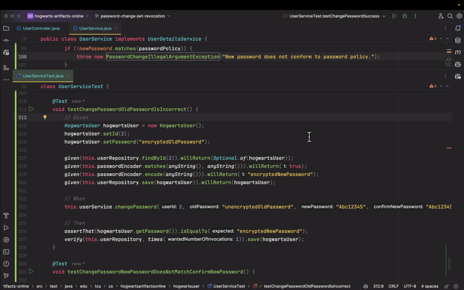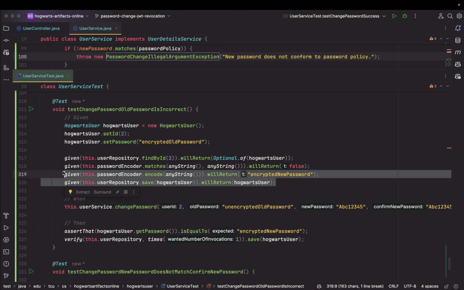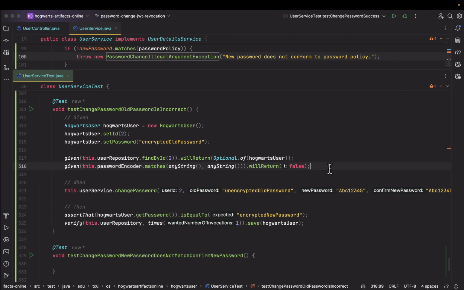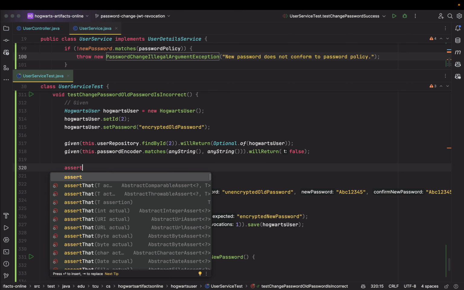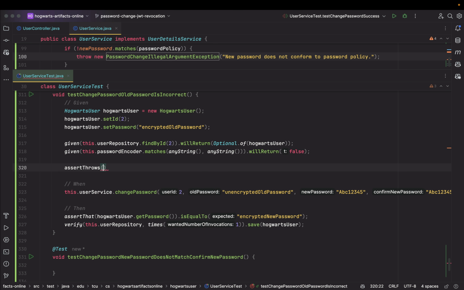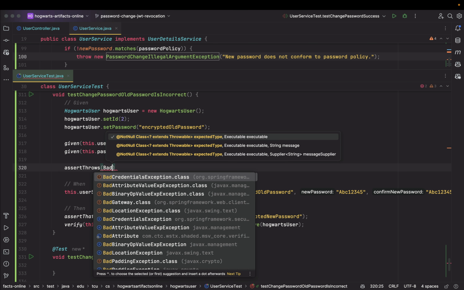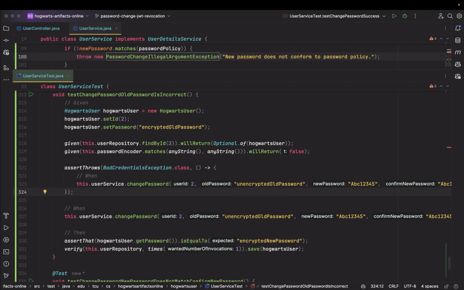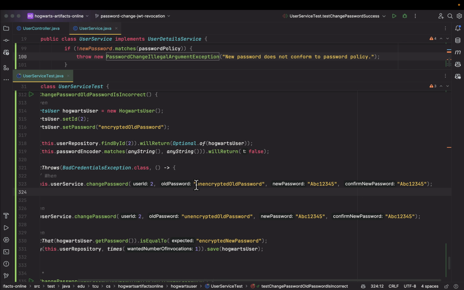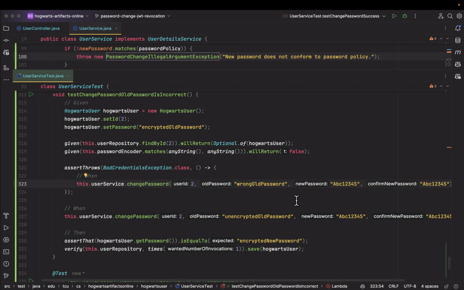So this is old password is incorrect. And here we need to change this one to false. And we do not need this, because an exception will be thrown. So here, let's define the expected exception. Assert throws BadCredentialsException.class. So this is the wrong old password. And new password, confirm new password, that's good.